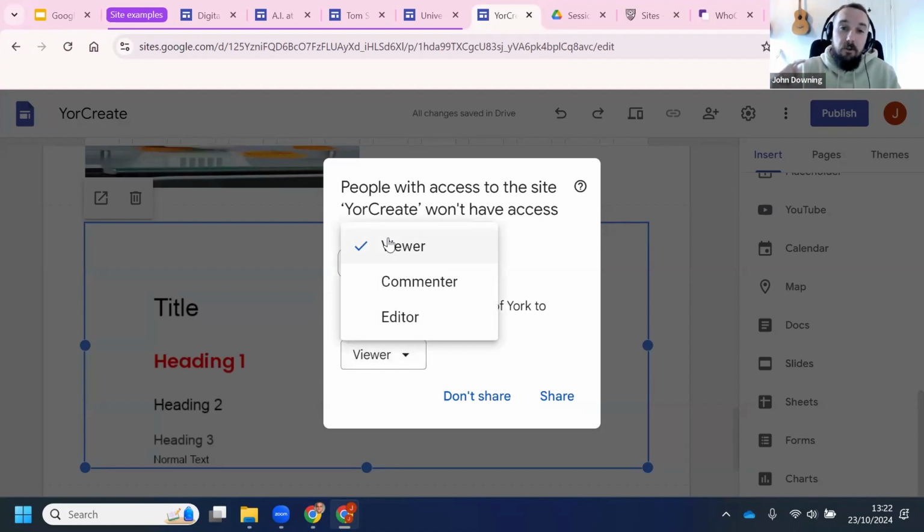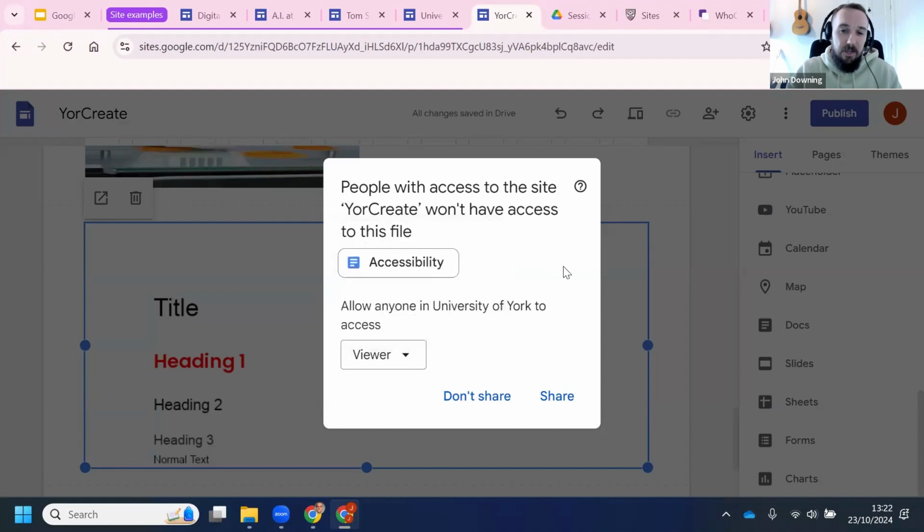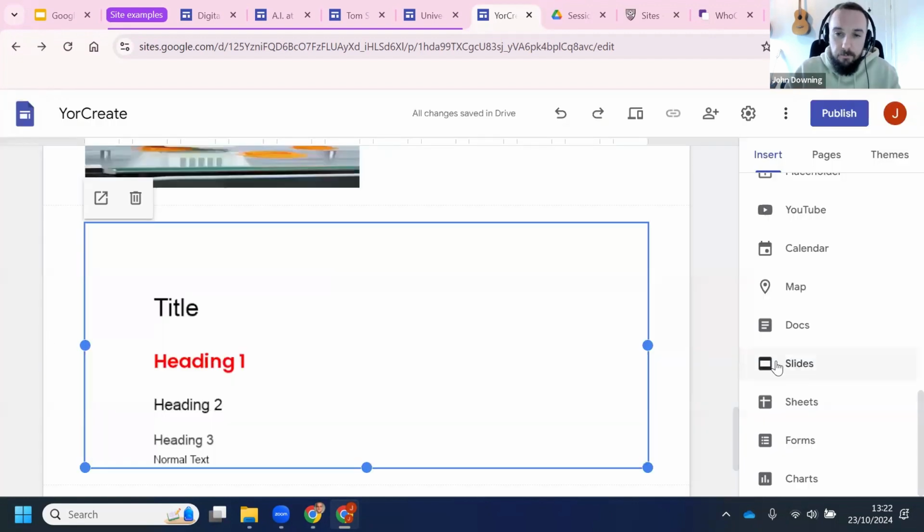Now, this is slightly different if we've got a public site. We'll need to go into that file and share it so that anyone publicly can view it. The one we do not want to do is make anyone publicly an editor, because then, of course, anyone that stumbles upon your site will be able to go onto your doc and edit it. So just be careful around your permissions there. Okay. So in this instance, I would share this document, and then I know that if I'm sharing this with the University of York, anyone that's got access to this website has got access to view this doc.